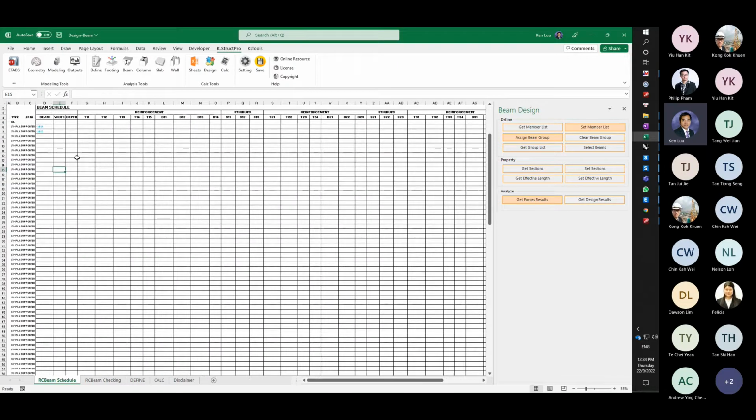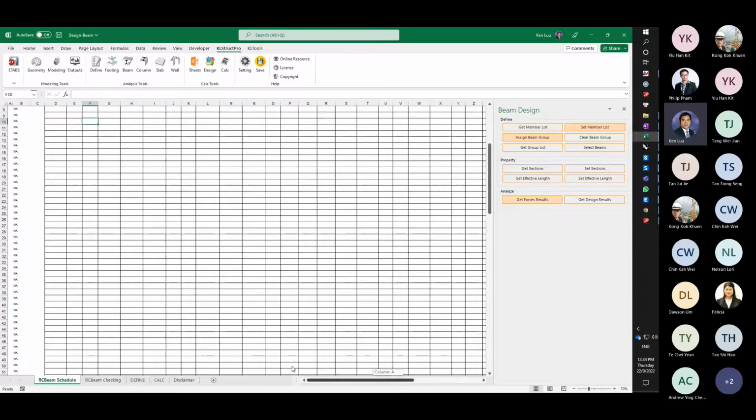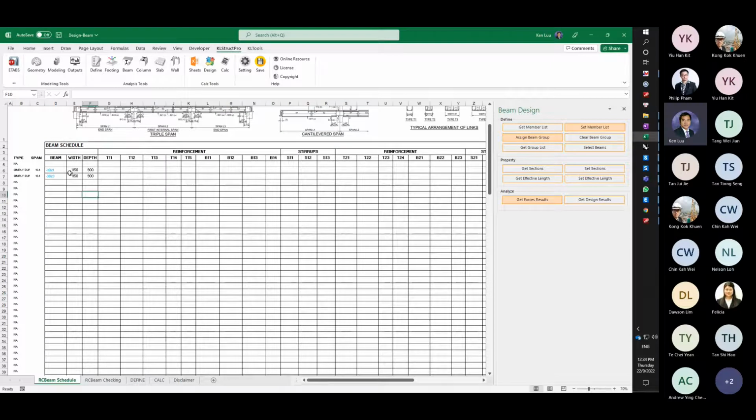Then here, if you click the same button, it will show you the same. It will show you the span of this beam, and it will show you the width and depth of this beam. Okay, and then once you do this, we start to key in some of the reinforcement.